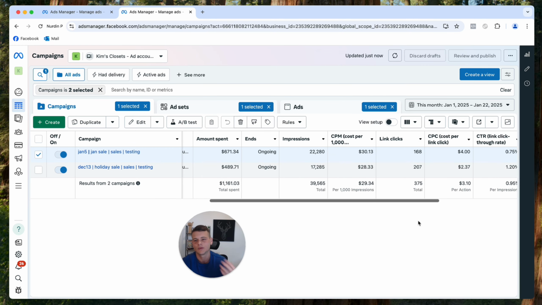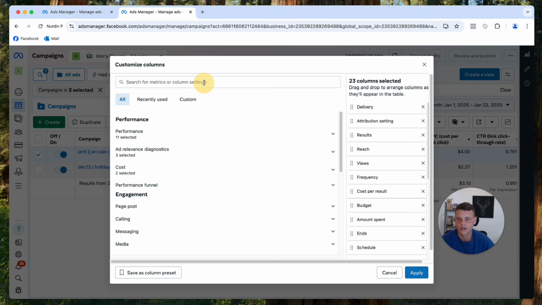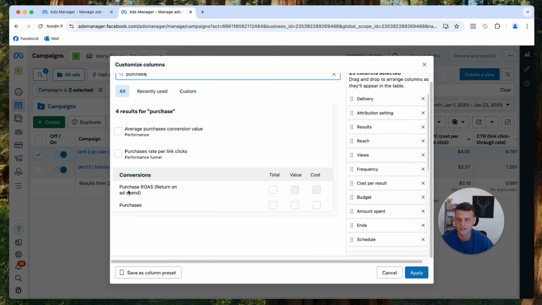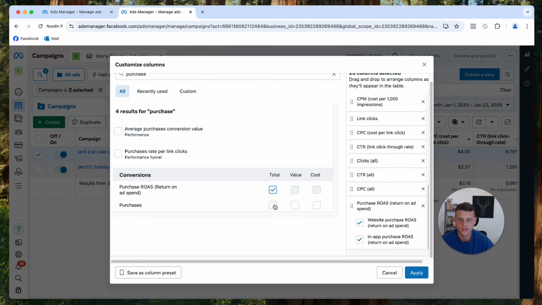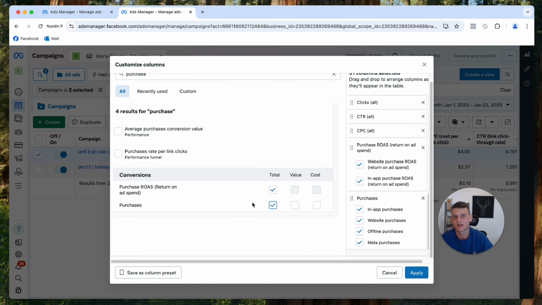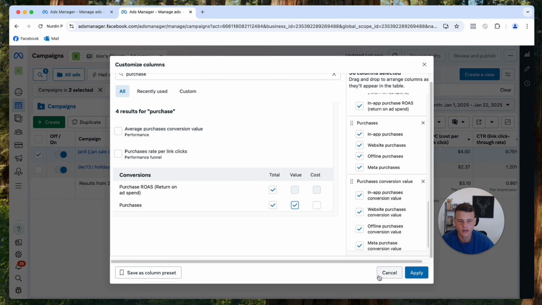Now let's say we're running purchase conversion ads and we want to add some ROAS and the value of these purchases. So what we need to do is click again on the columns here and click on customize columns. All right, perfect. And now over here, we'll search for purchase. As you can see, now we can select purchase ROAS, so we can see the total purchase ROAS. And in the purchases, we can also see the total purchases, but it's the same thing as results. But most importantly, the value over here. We want to see how much sales we generated from specific ads or ad sets. And now let's hit apply.